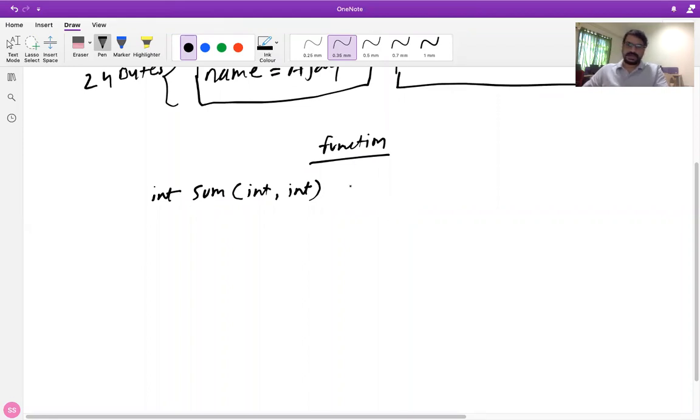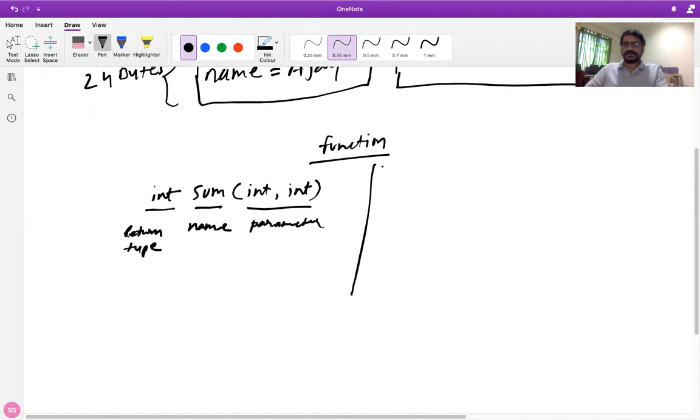Now as I told you, every function has three parts. It should have a return type, it should have a name, and it should have parameters. This is called the parameter, this is called the name of the function, and this is called the return type. Every function should have three different states. The first state of a function is called a declaration. It is also called prototype, or it is also called signature. Declaration of a function, prototype of a function, signature of a function.